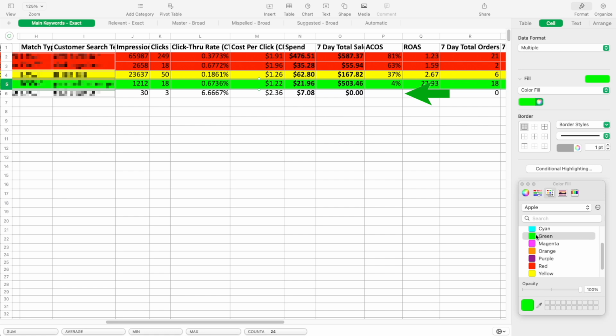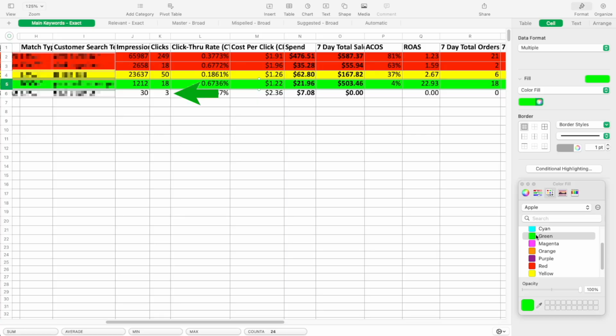And this last keyword doesn't have an ACoS. So keywords that haven't made a sale, like you can see here, there's 0 sales, they won't have an ACoS. But that doesn't mean you haven't spent any money on it. As you can see here, there's been 3 clicks, which cost me $2.36 per click for a total of $7.08. So in this case, this isn't a red flag yet. So what I want to do in these cases is just leave them alone and let them run.